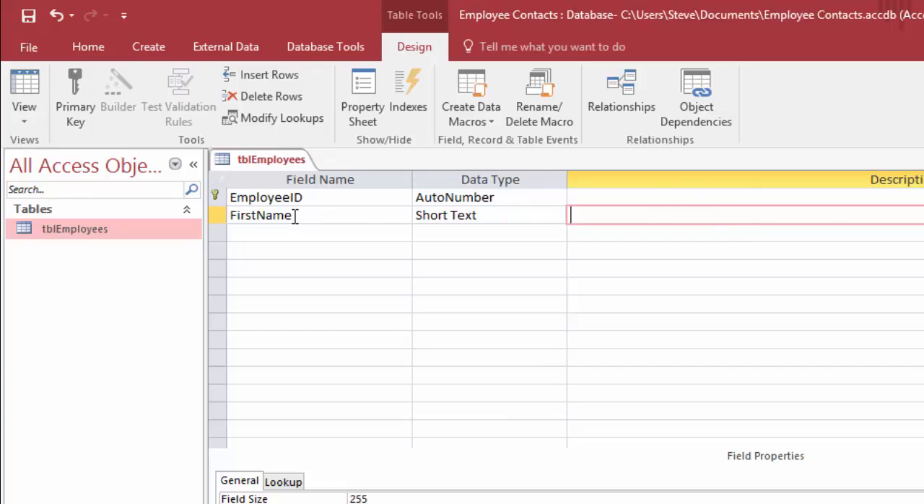First name is pretty straightforward, right? We click enter again. That takes us to our next field name, and this is going to be last name, and that's also going to be short text. And then our phone number, and we're going to be more specific and say home phone so that we know it's the employee's phone number. And again, I'm calling this short text because we're not doing any mathematical calculations on the home phone number. We're going to basically treat it just like text.